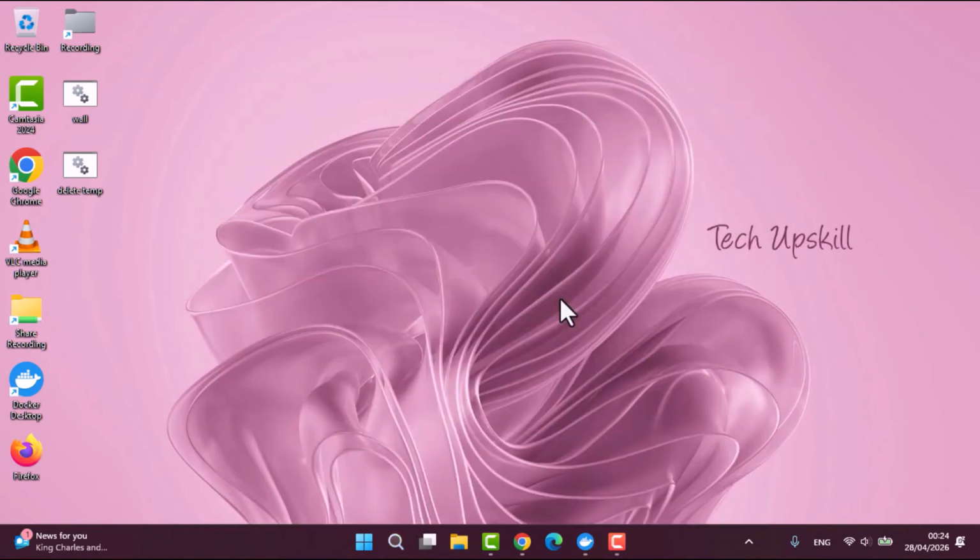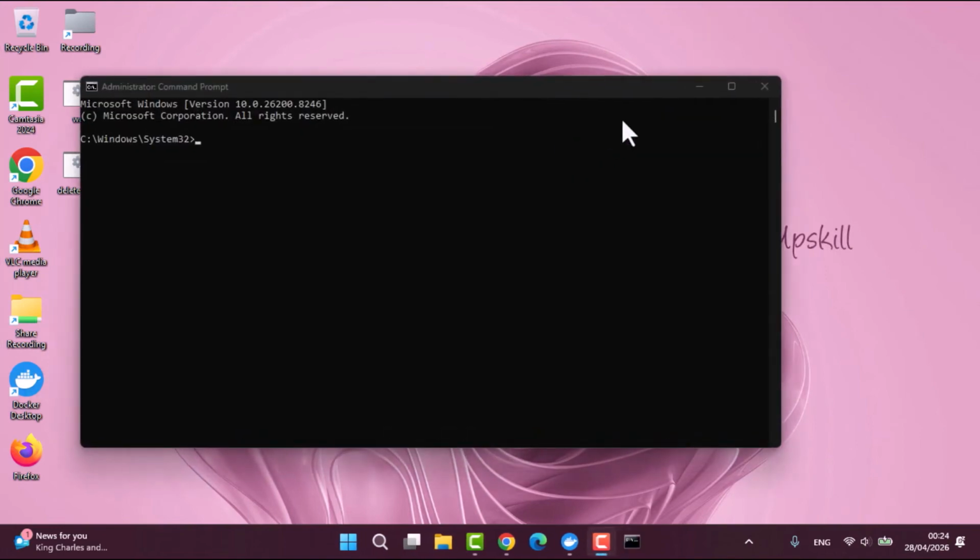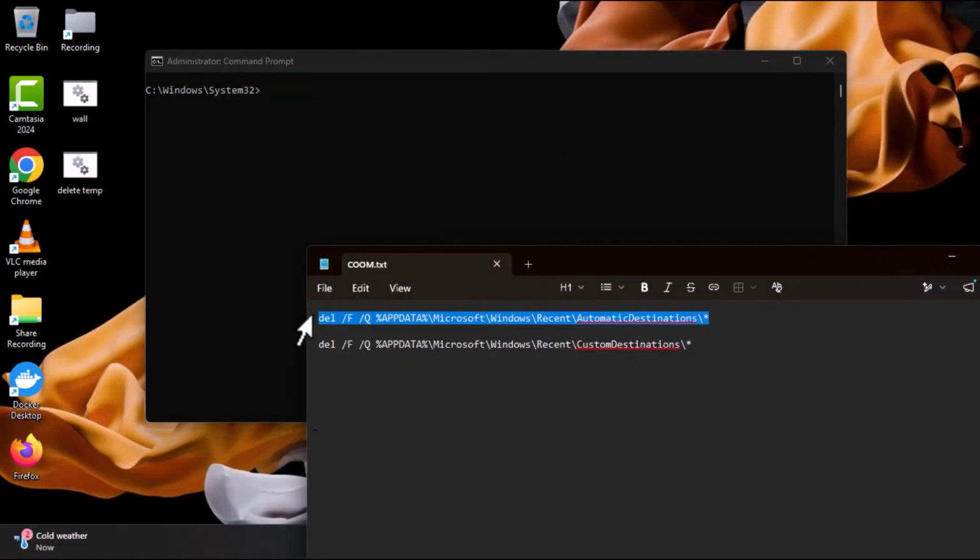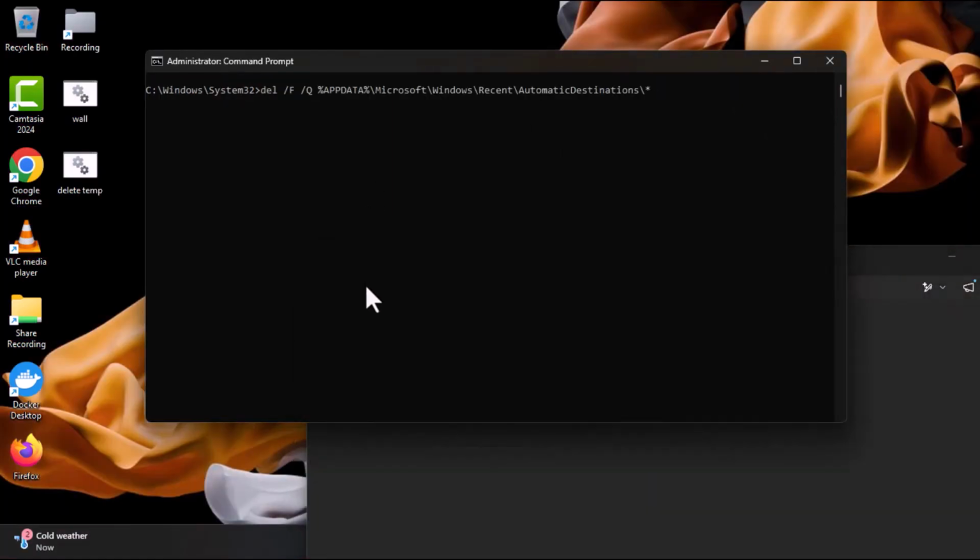Close any open File Explorer windows. Then, open the command prompt as an administrator. In the search bar, type CMD, right-click on Command Prompt, and select Run as Administrator. Once the command prompt window opens, you will need to copy and paste the commands. I will mention these commands in the video description.